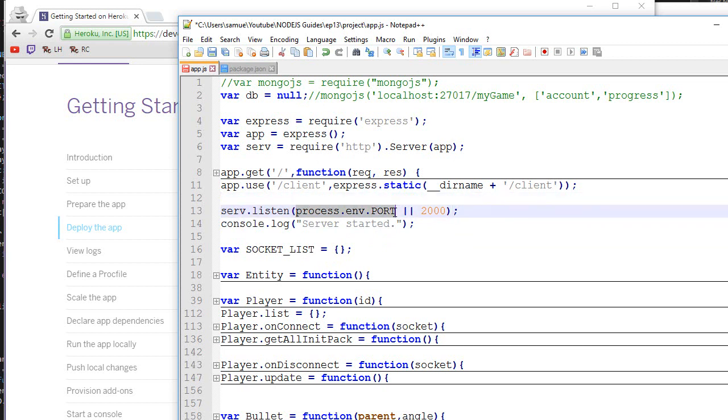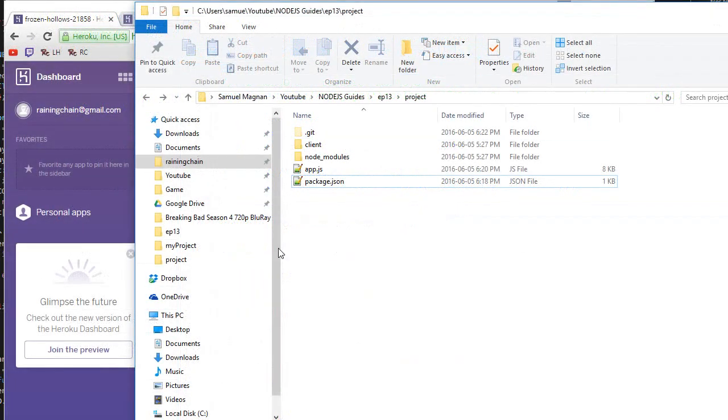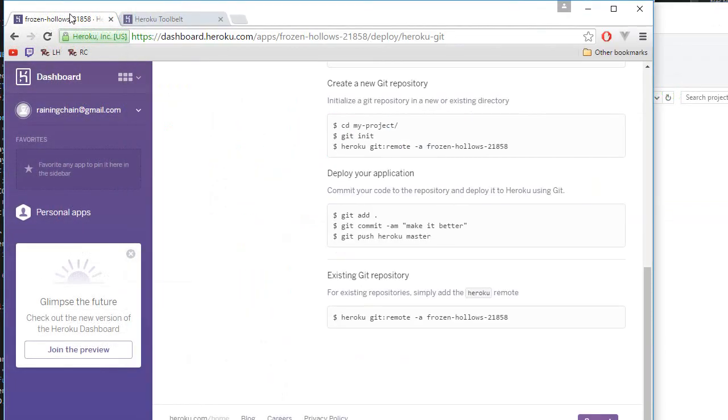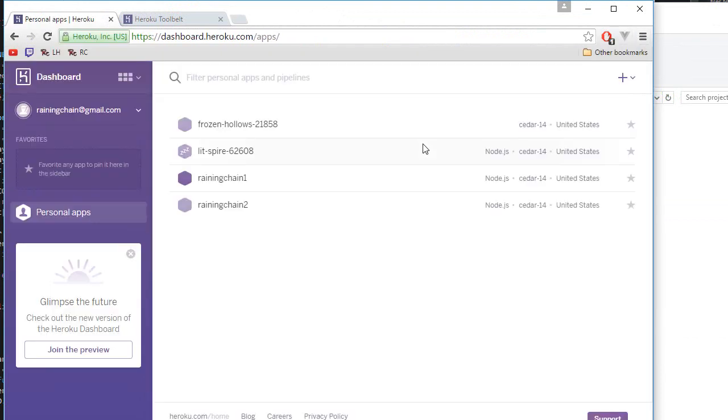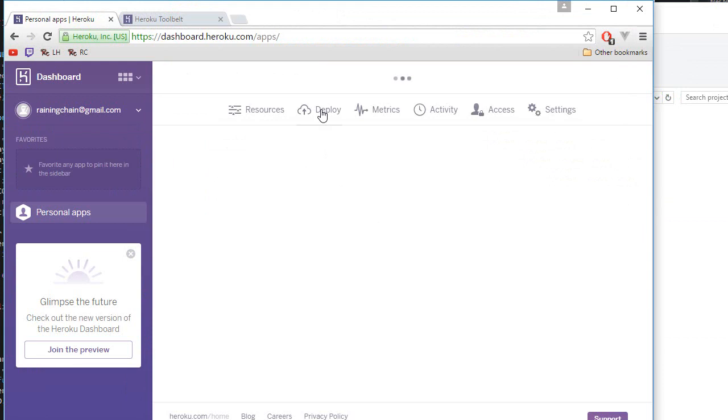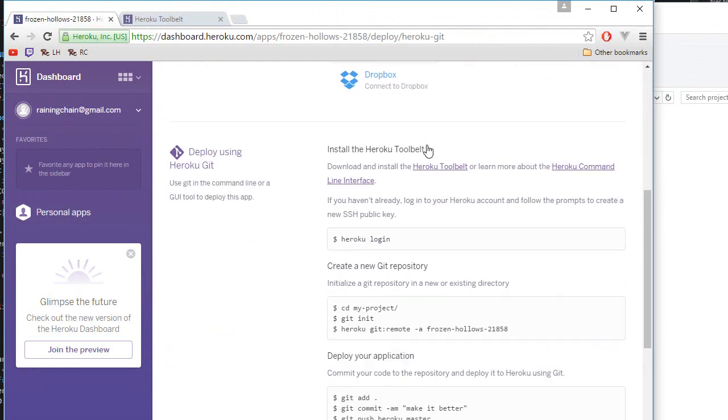So it's going to listen to the Heroku ports when you're on Heroku, and if it's not defined, it's going to run on the default 2000. So I think now we are pretty ready. So what we want to do next is go to your application on Heroku, then click on your application, click on deploy, and it's going to tell you what to do next.